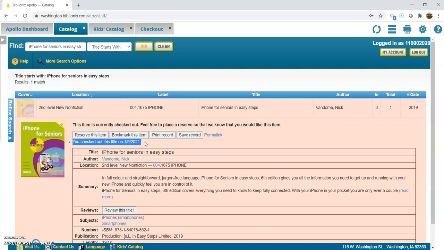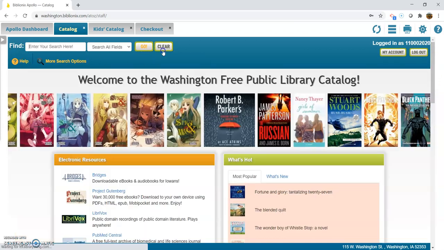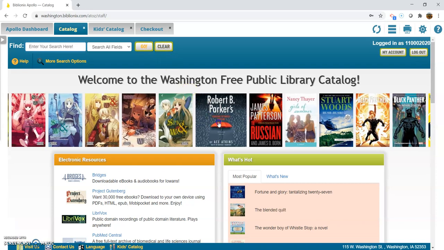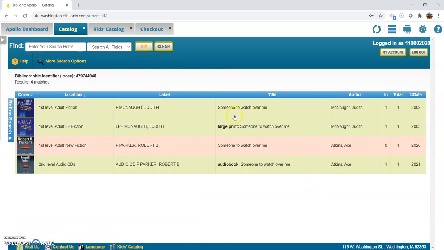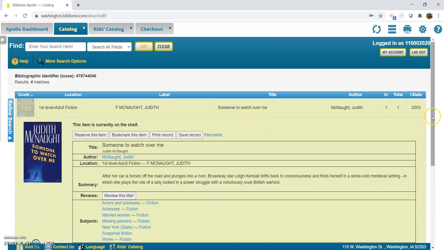So if you're just searching for books and you want to find it, it will tell you that you have checked it out, which is really awesome. I love that about it. So you can search just by typing things in there, more search options. So that is how you can do all that fun stuff. So let's clear that and say that we're looking at these books.